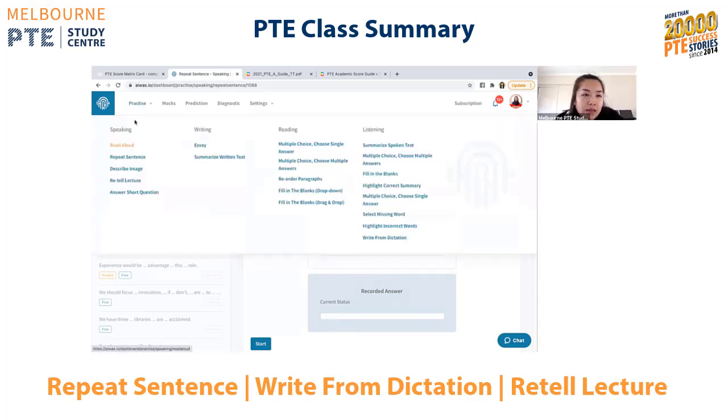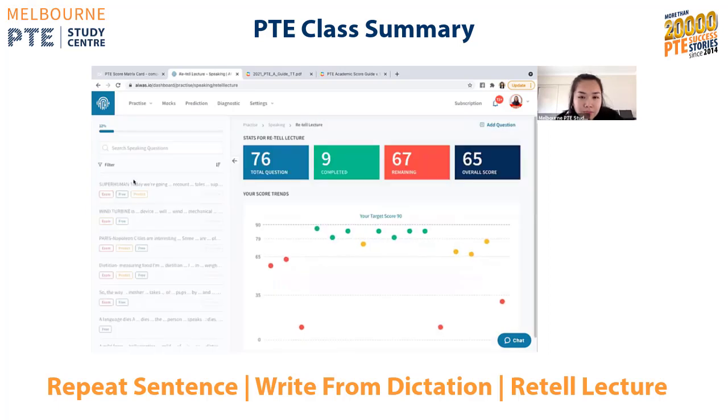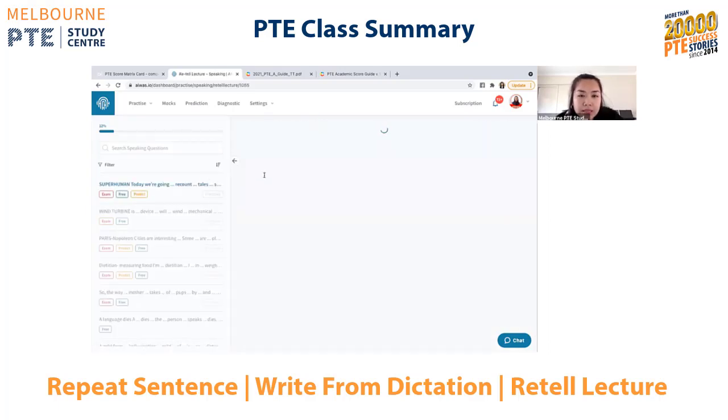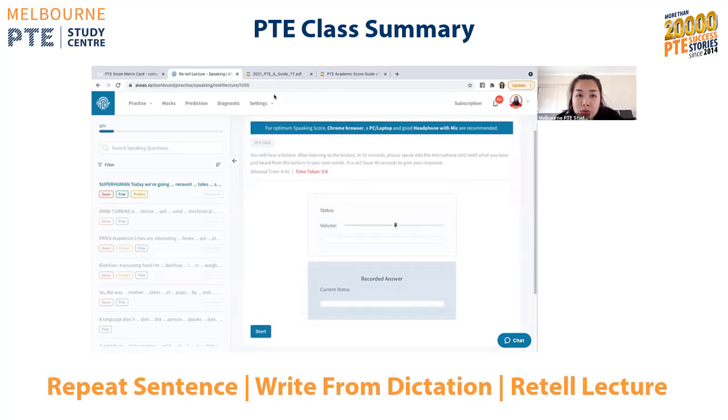Right, now what about retell lecture? For retell lecture, I'll click on it. As you can see, this is the exam question. You listen to the audio, and you need to take notes. So when you are listening to the audio, you need to take notes. After the audio finishes, you have to retell the lecture, and to be able to retell the lecture, you need to look at your notes. So something I want you to know is that when you are listening to the audio, try your best to take as many keywords as you can. So that's retell lecture.